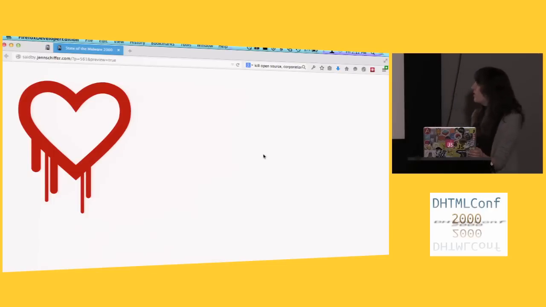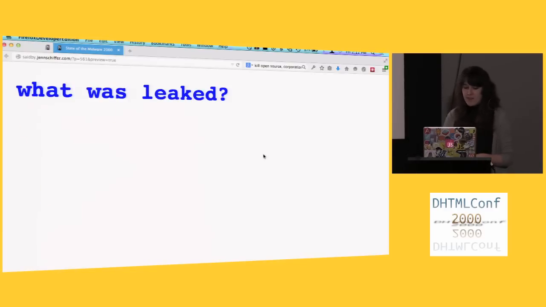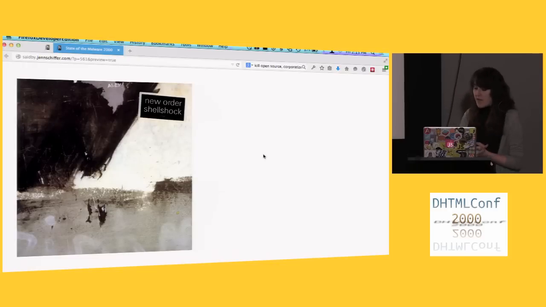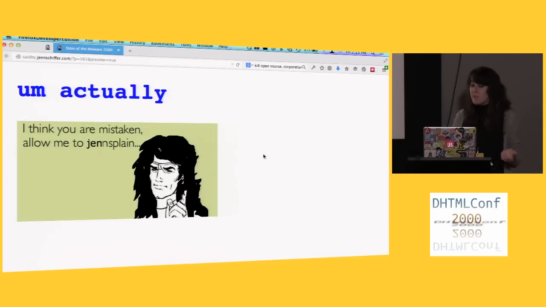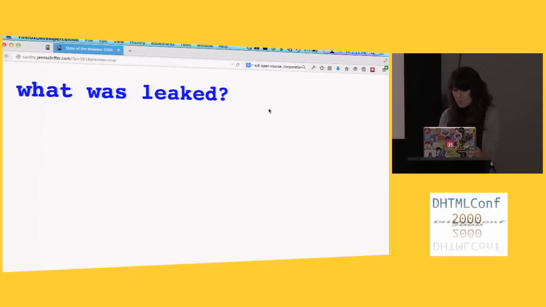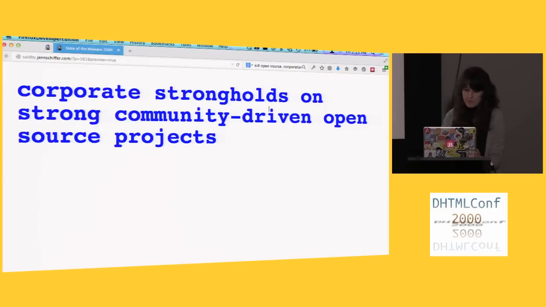Heartbleed was this malware in OpenSSL. I don't know, it has a nice logo. Secrets were leaked. That wasn't cool. Shell Shock, the New Order album that came out in '86. I thought that they were remastering, but it turns out that has nothing to do with New Order. It was this vulnerability in Bash. Extreme Tech called it a deadly new vulnerability. I don't know what was updated about it, but all I know is it sounded scary. What was leaked? Probably secrets. I'm running out of time, so I'm not going to go through the rest of these.